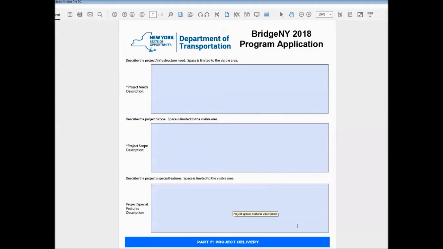The next part of the application is the sponsor's opportunity to tell us about their project. So the first part is the project needs. So please describe the project and infrastructure need, and you are limited to the space that you can see here. The second is the project scope. So please tell us about the project scope. And then the last box is describe the project's special features. So you can let us know anything about the project that you feel is relevant.